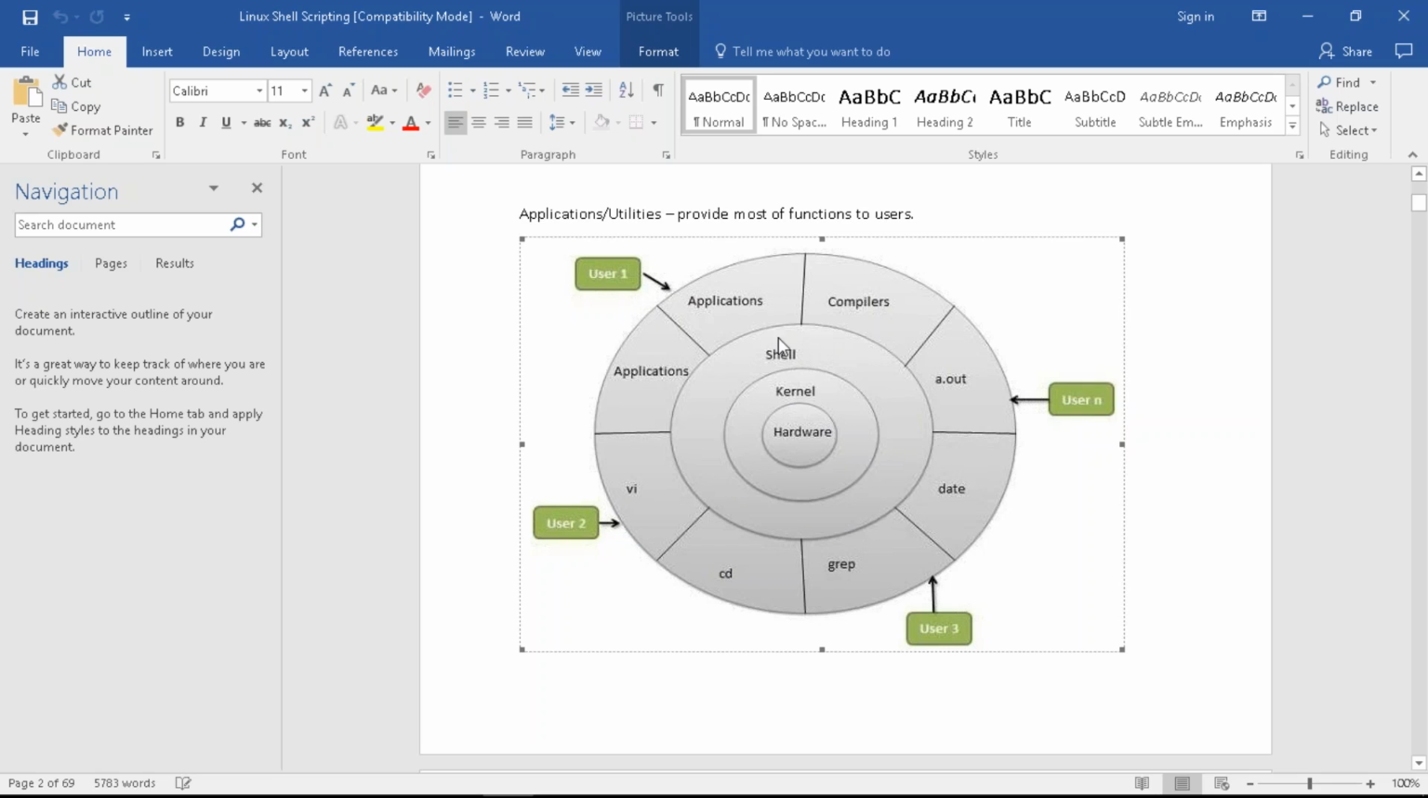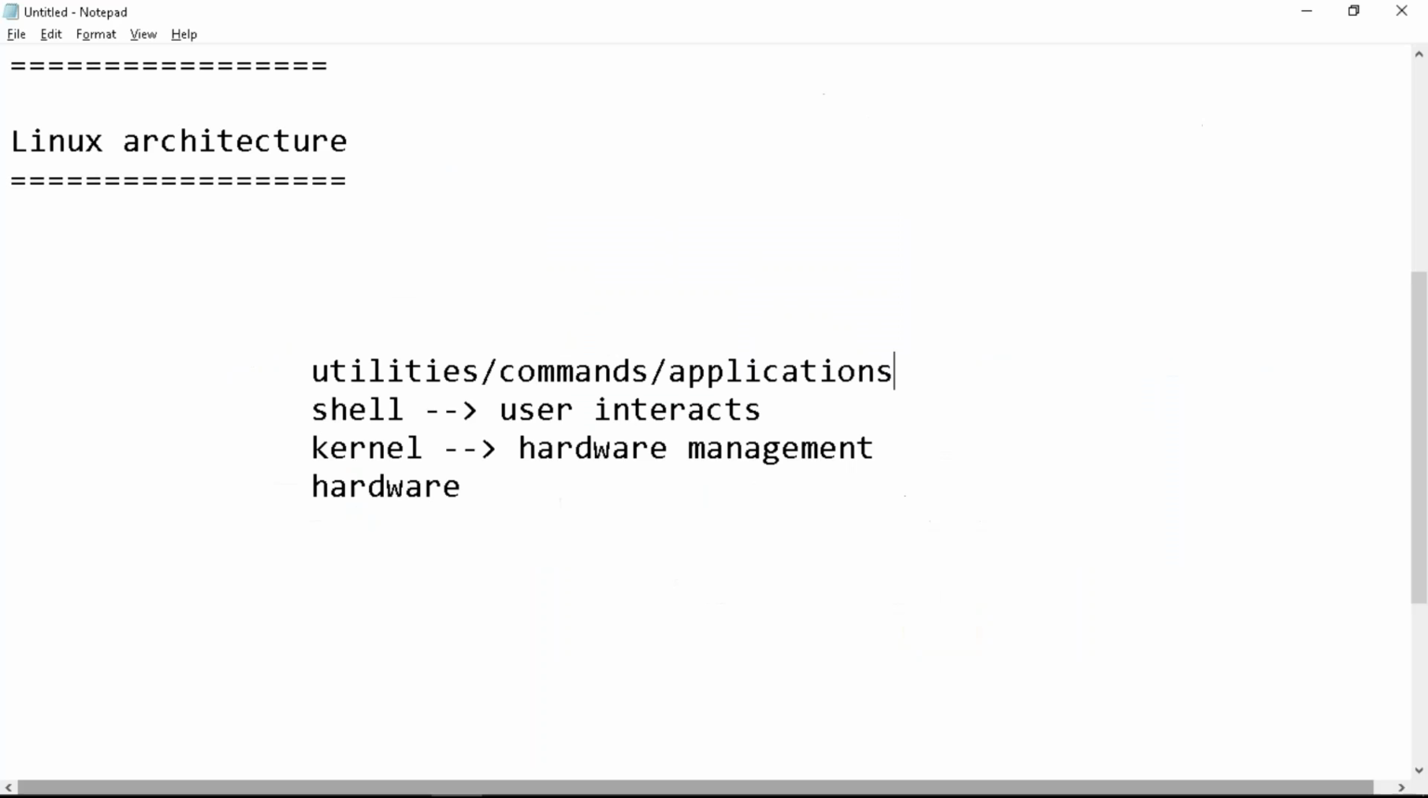Then we have the shell. The shell is the interface between the user and the kernel. The kernel is the interface between the shell and the hardware, right? And then we have commands, utilities, and applications which are running on top of the shell. So this is basically the Linux architecture. Okay.